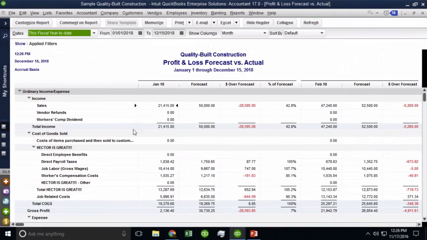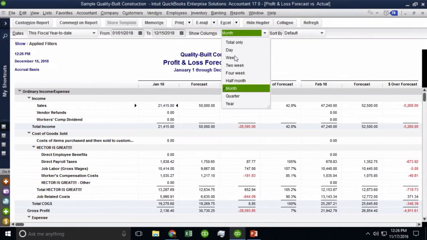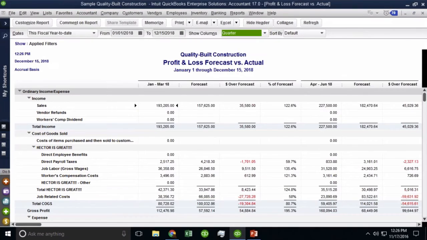And all the functionality is the same. All the functionality is consistent. I can choose what to show to compare against. I can do these by quarter if I want to. So again, just think of it as a secondary budget.